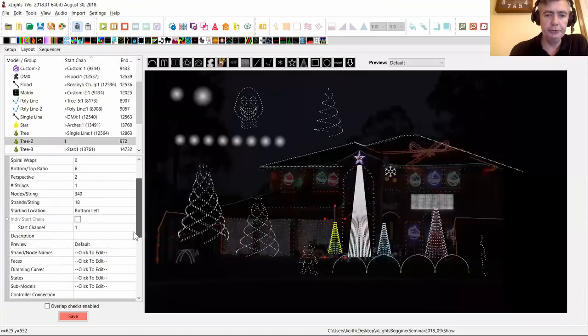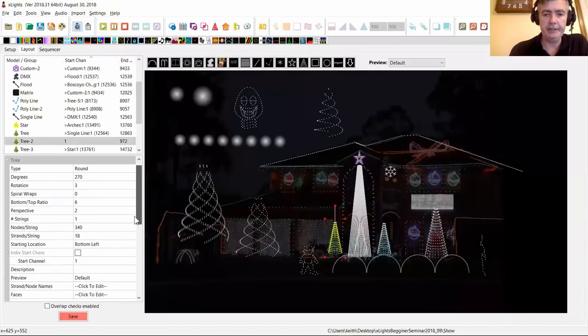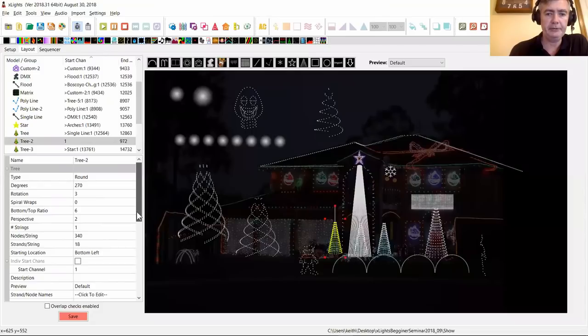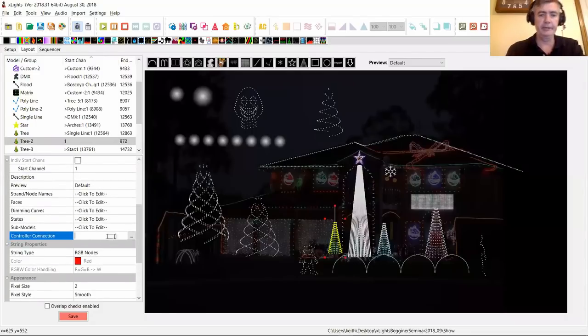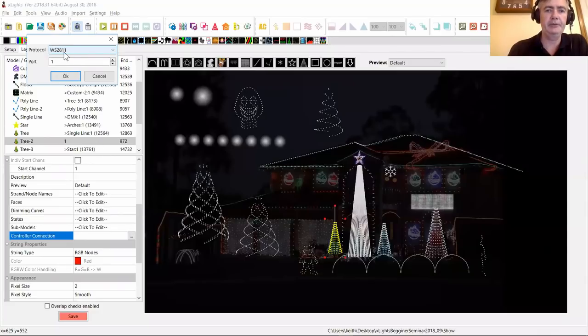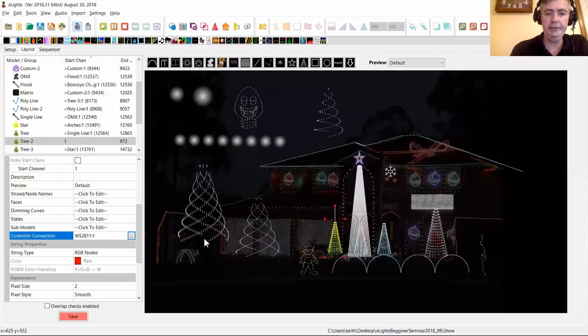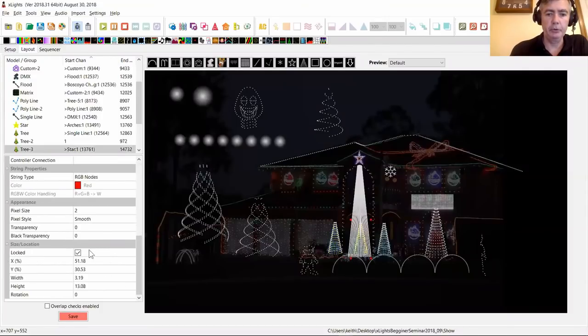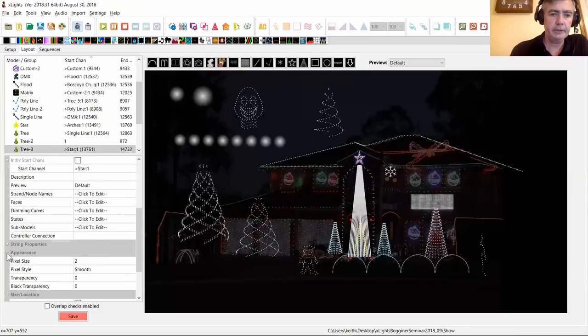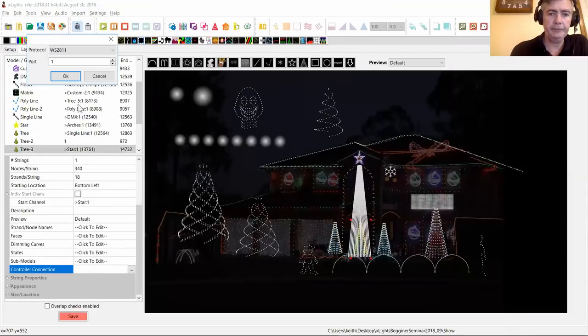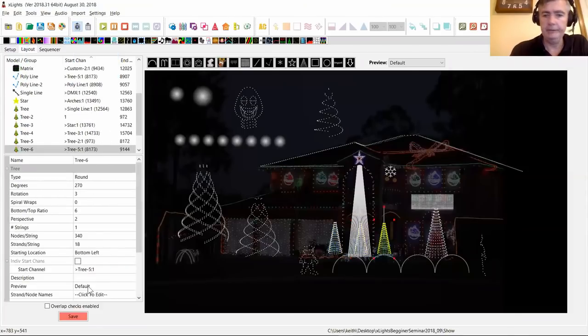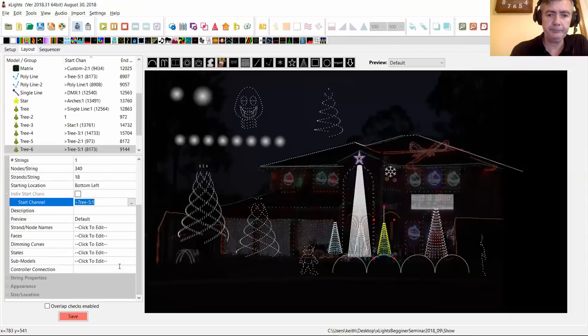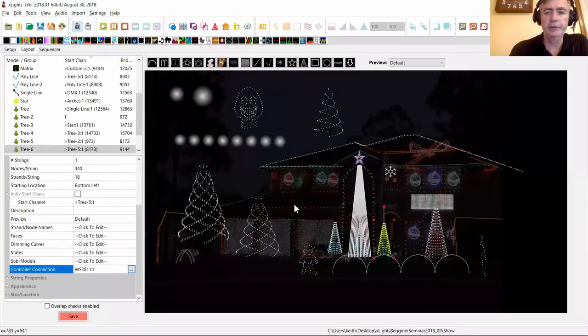The way I would do that is, let's imagine this tree is on the first output of my controller. I would generally come into here, click the ellipsis, WS2811, that's the type of pixel that it is, and it's on port 1 on the controller, and there it is. Let's imagine this second tree here is also on port 1 on the controller. They're daisy chained together. This is a Falcon 16, so I can do that. So again, I'll make it on port 1. This one here is also on port 1. So they're all daisy chained together.